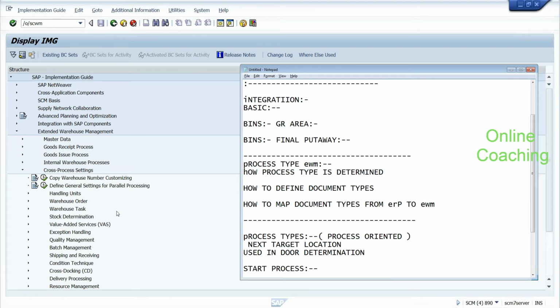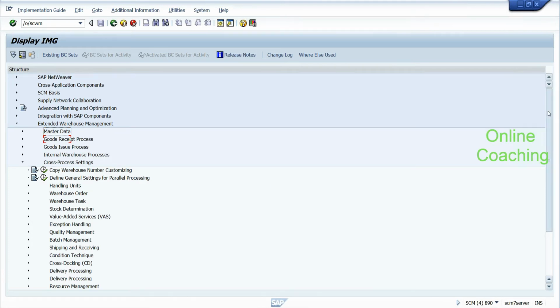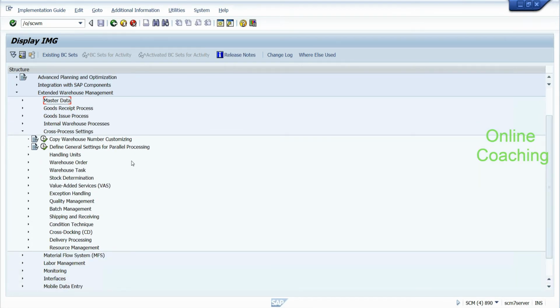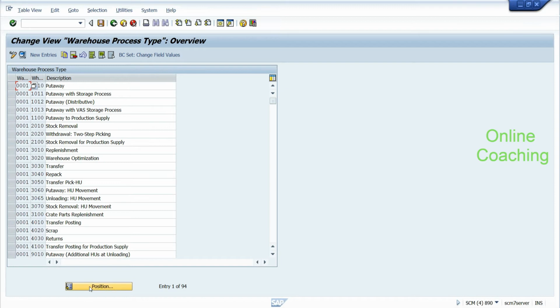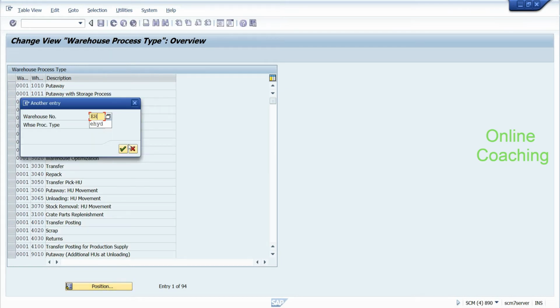Many process types are already delivered in EWM as standard. Even so, we can go ahead and create our own process types. If you want to define the process types, it is under process settings. Don't bother about the sequence here. If you want to work in a warehouse, the first thing is to define the warehouse process types. Let's see what the various process types are in our warehouse.